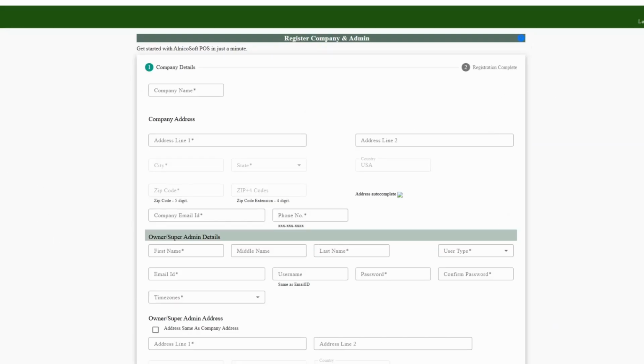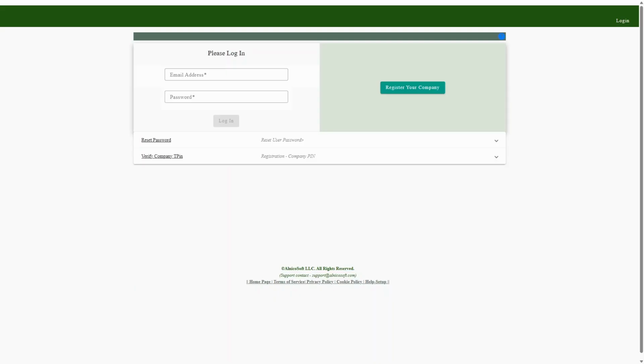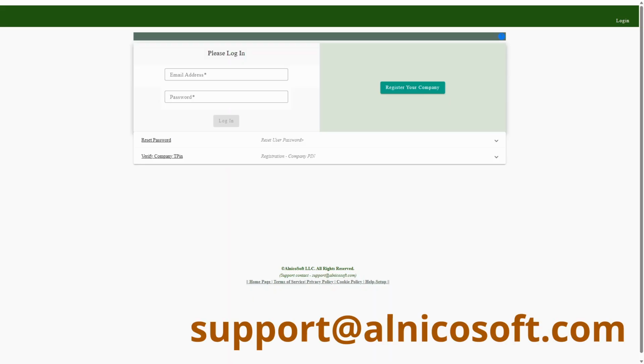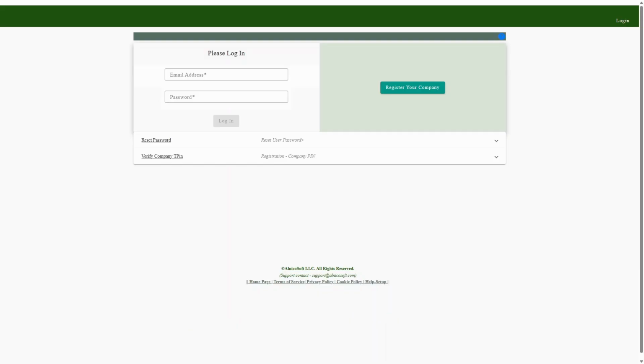Just a quick note, AlnicoSoft supports multiple payment gateways, but in this demonstration, we are focusing specifically on Stripe integration. To ensure everything works smoothly, make sure you are using a Stripe-approved and also AlnicoSoft-approved card reader that is purchased directly from Stripe. If you need any assistance choosing the right card reader or setting things up, feel free to reach out to us anytime at support@alnicosoft.com. Our team is always ready to help you get started and make the process as smooth as possible.